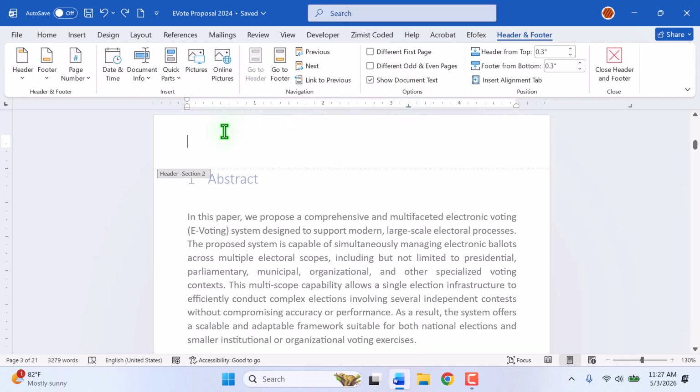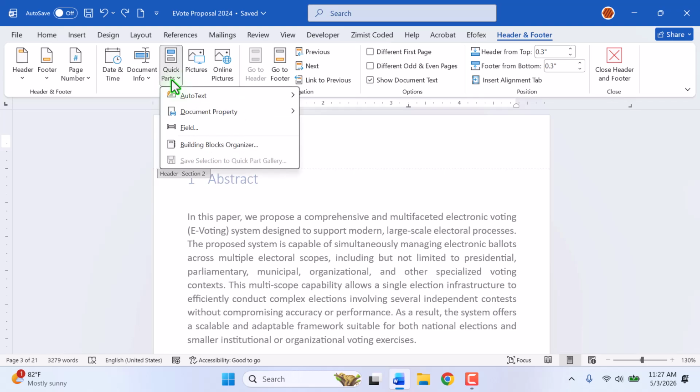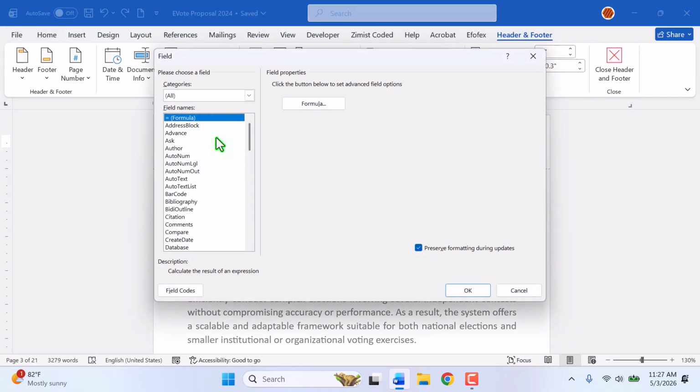All right, now place your cursor exactly where you want the chapter title to appear. Next, move to the Insert tab. Now you'll see a couple of options that can do this, but the one I recommend using is Quick Parts. Click on Quick Parts, then choose Field. Now, this is where the magic happens.